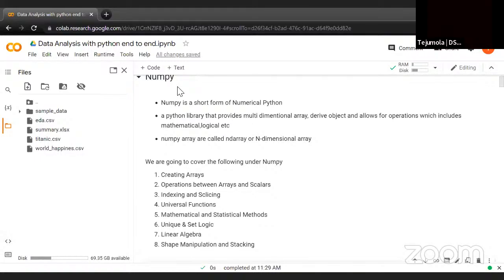Now that a lot of us have confirmed that we have launched our notebook, let me quickly give a brief summary about NumPy. Let me just share something.